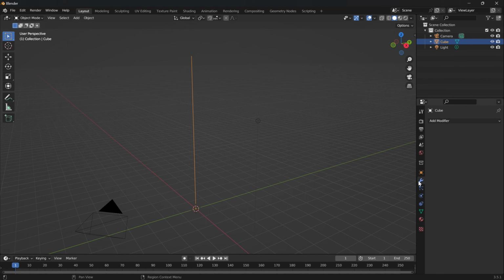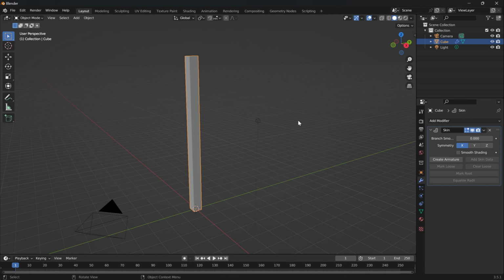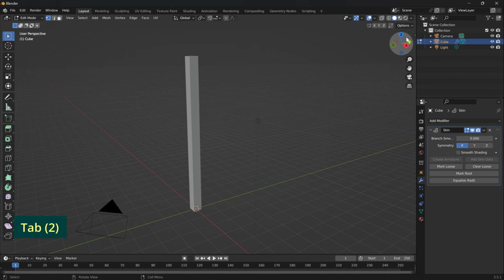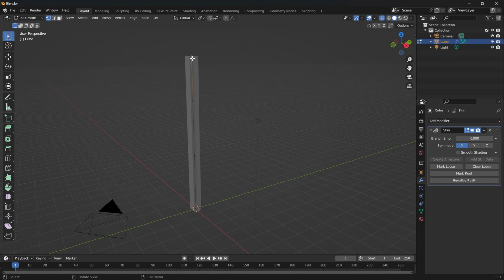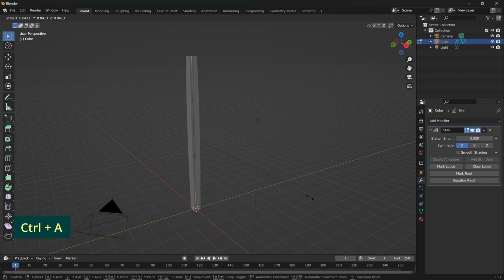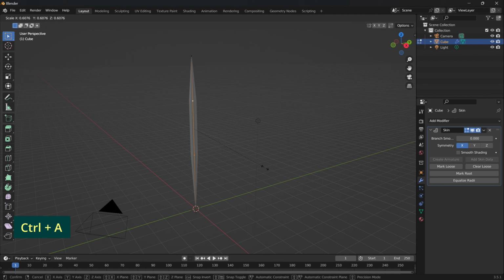Go to modifier properties and add skin. Go to edit mode. Enable X-ray. Select the first and last vertex. Press Ctrl A to change the size of the skin. Do the same with two middle vertices a bit wider than others.